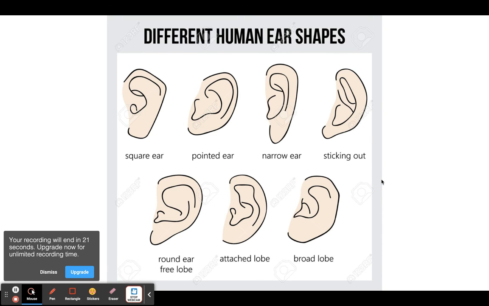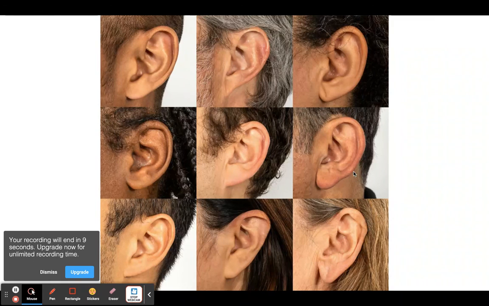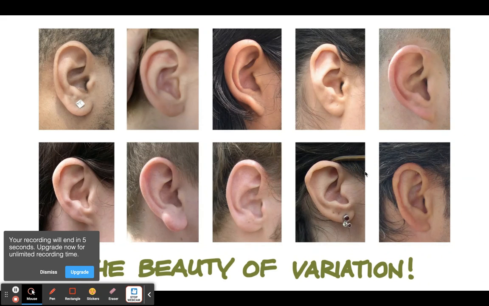Last thing is ear shapes. Again, it's easier to see somebody's ear shape if you look at them from the side. So take a look at their lobe, if it's attached, detached, if they have a thinner ear, a fuller, rounder ear. You just have to look from the side of their face. But that's pretty much your little lesson on the different facial features, and check it out.